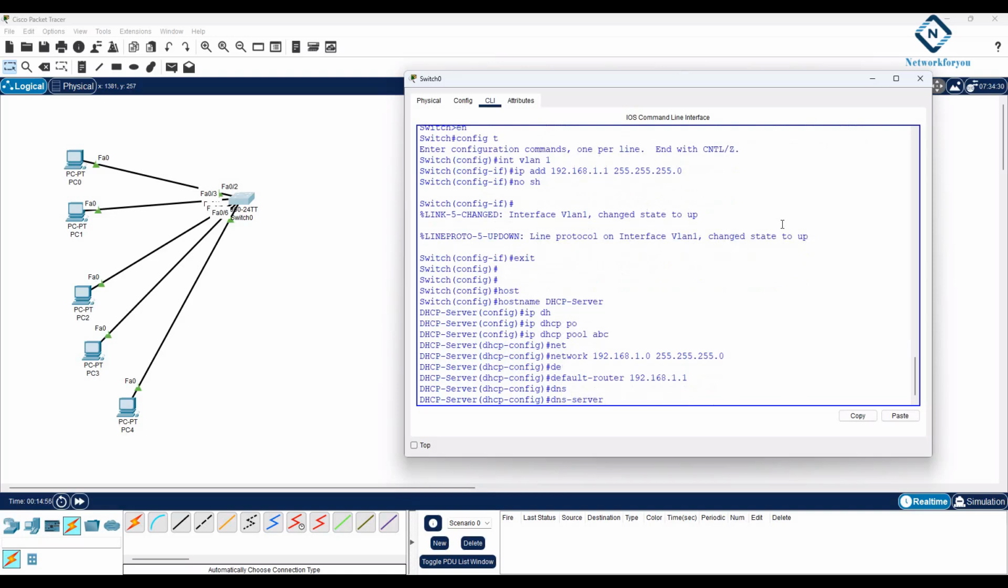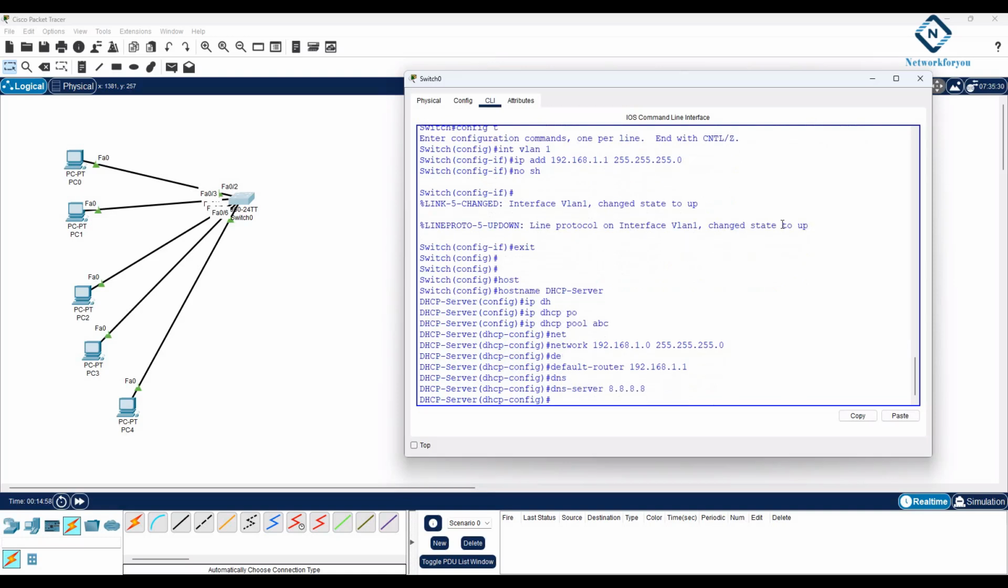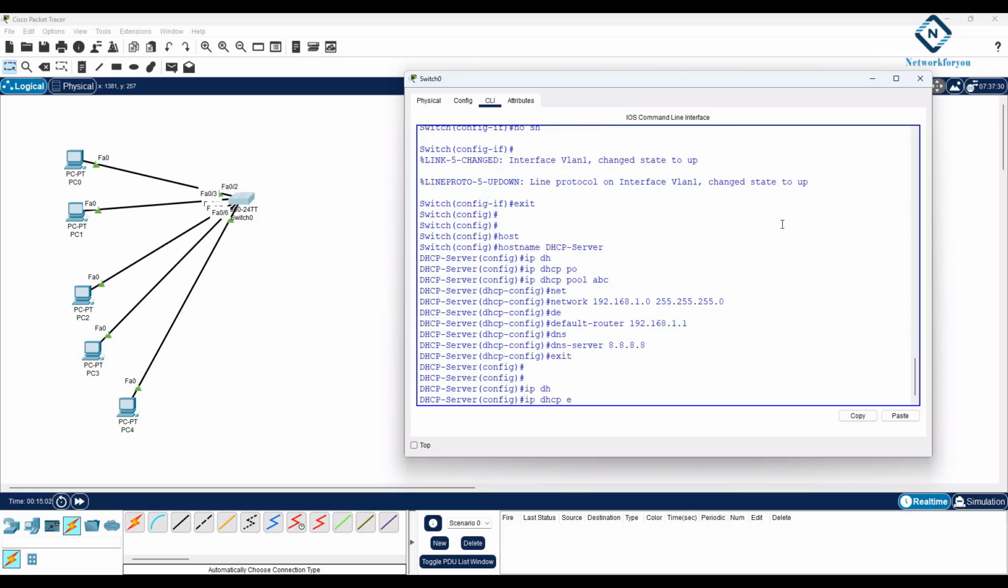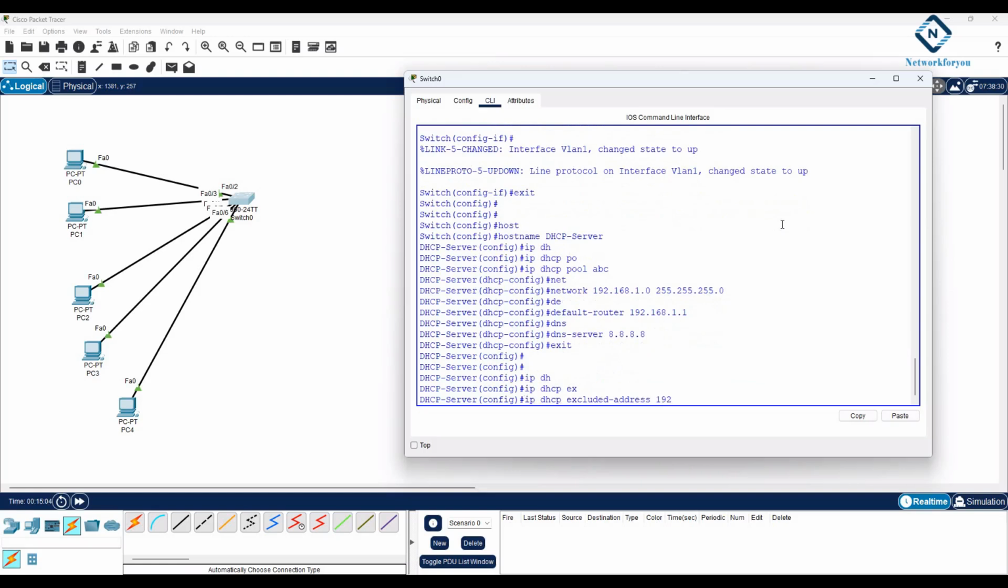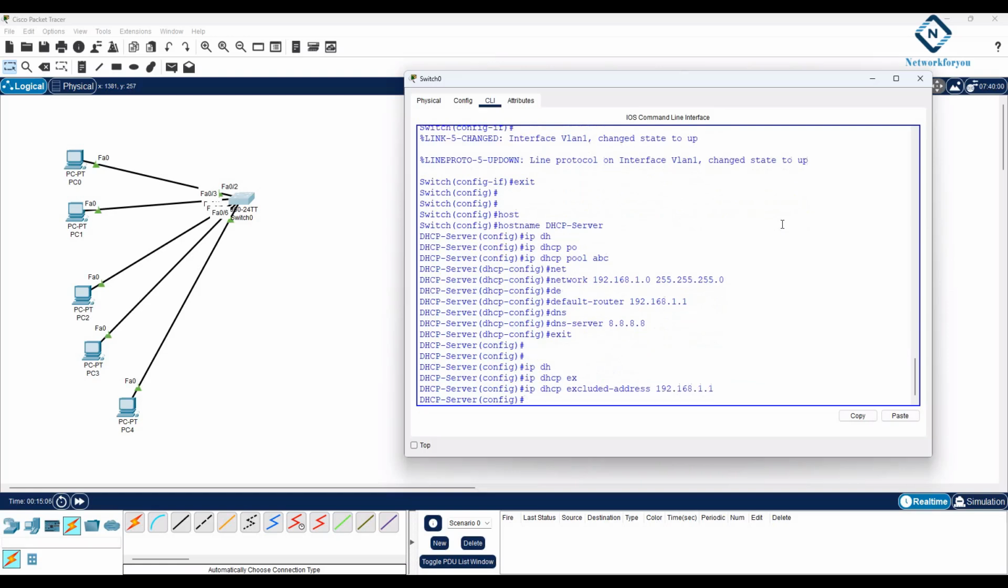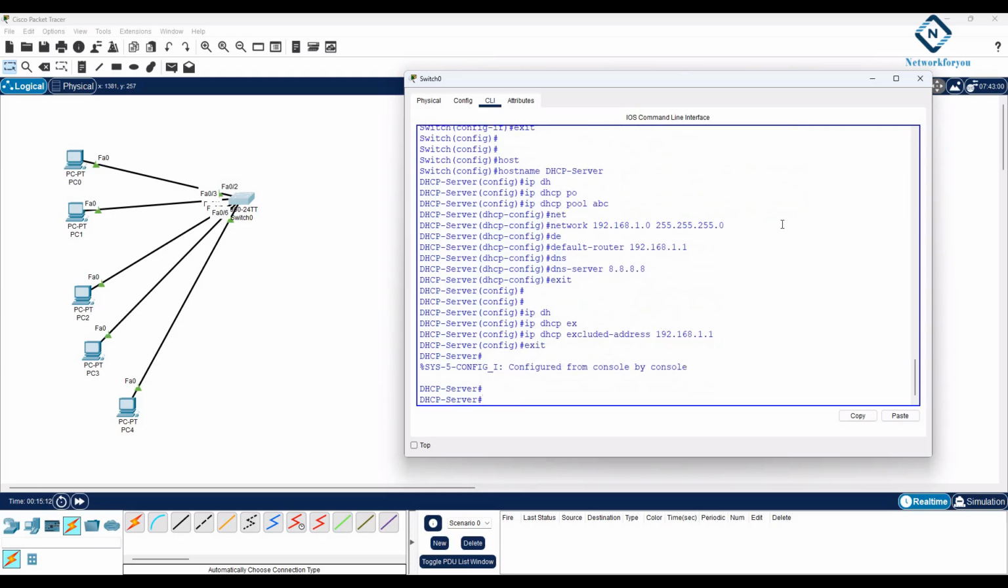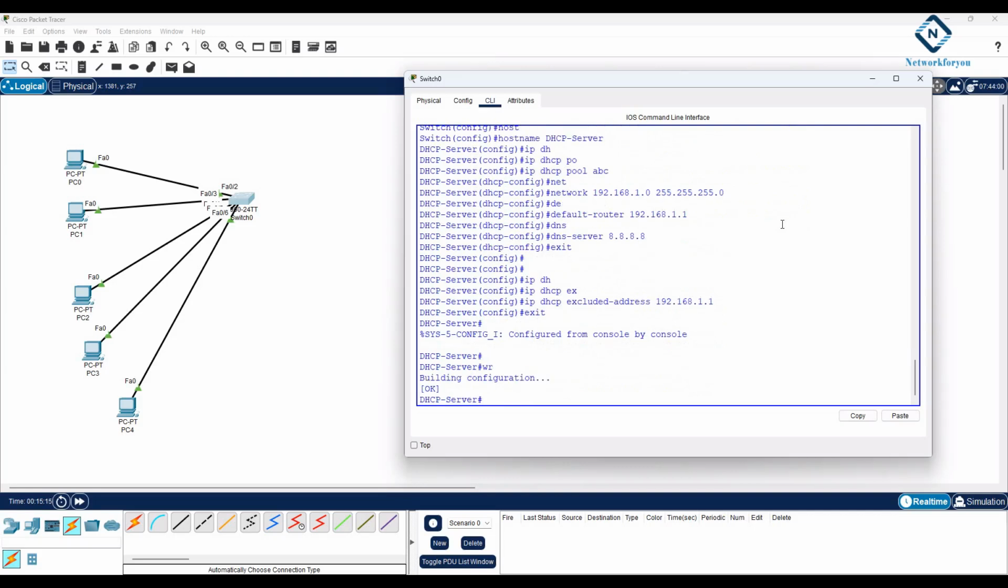If you want to assign the DNS, you can write dns-server here, and if you want to exclude some IP, you can write ip dhcp excluded-address and put the IP address. For example, you don't want to give 1.1. That's all. This is the configuration you need to do in the Cisco layer 2 switch, and save the configuration if you want to save.